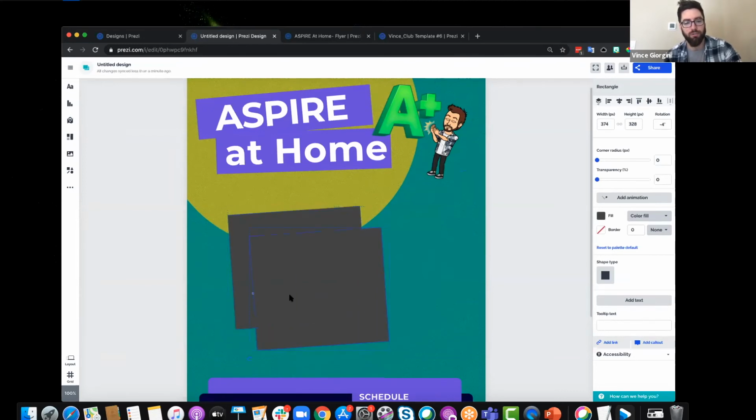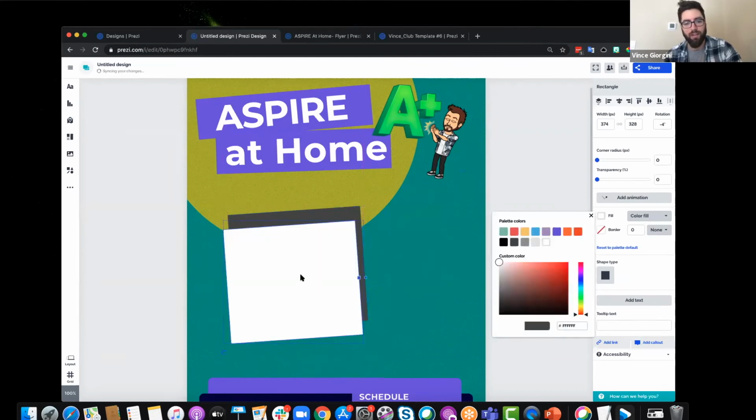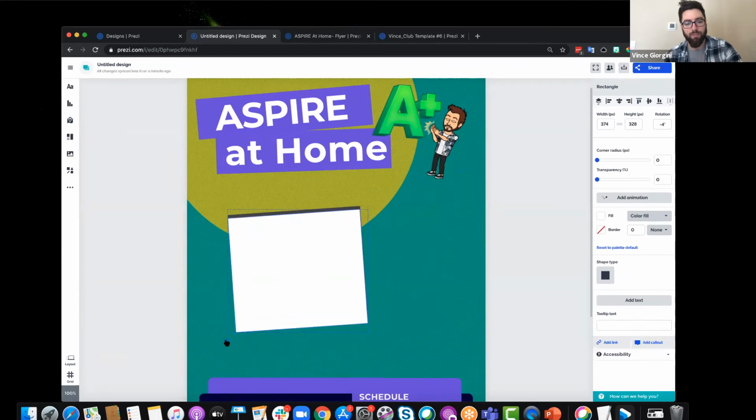So Control C, Control V. Now I have two of the exact same shape, and this one I'll make white, and I'll just put it right here. Maybe I'll rotate this one back, something like this. I don't know why it was like that, but it was.